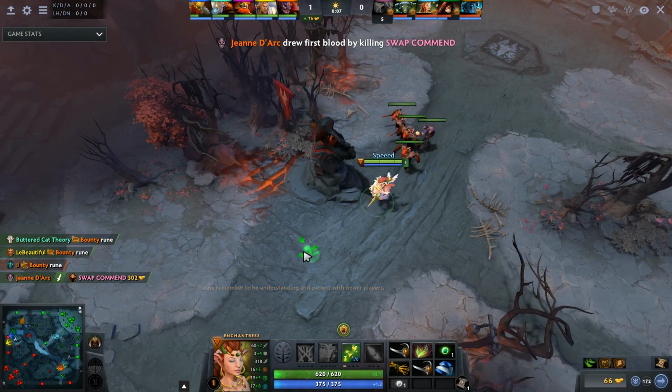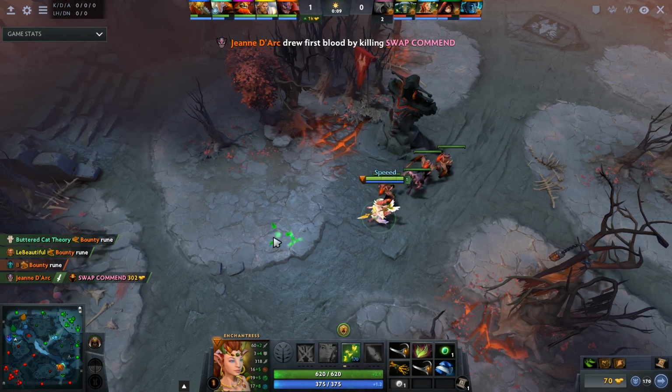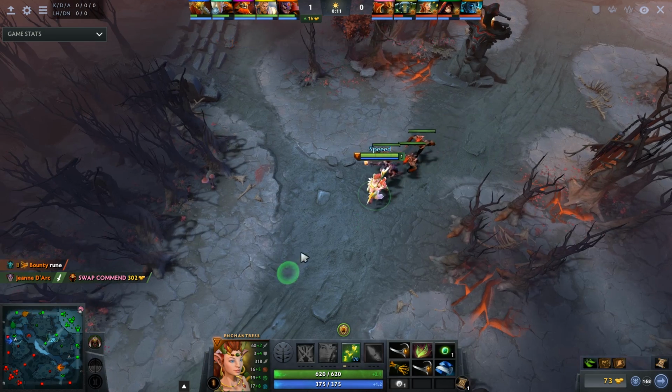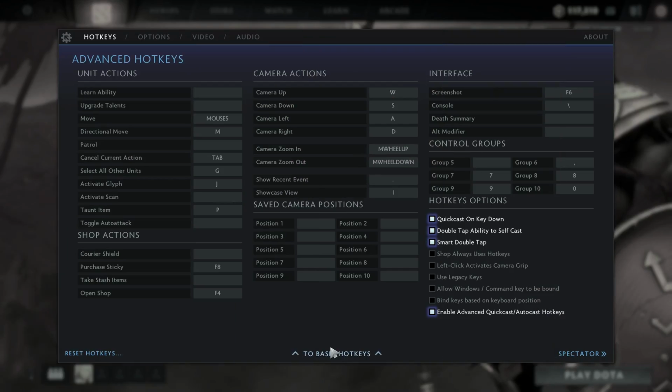Same thing for juking in trees, like little juke plays and clicking. It's just a lot easier, right? In my opinion, because you do not have to move your cursor at all.